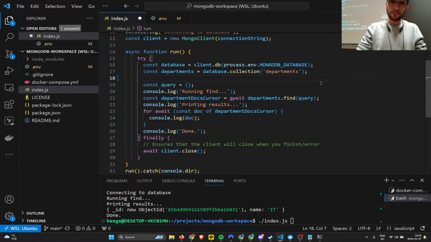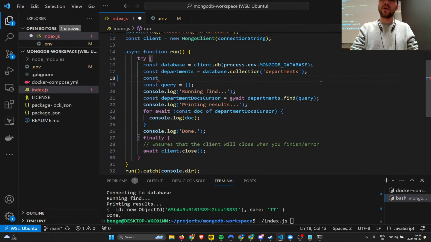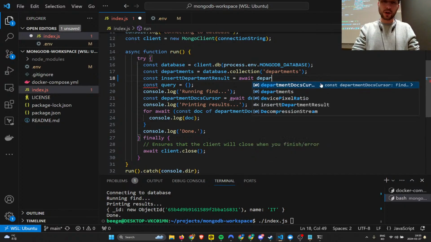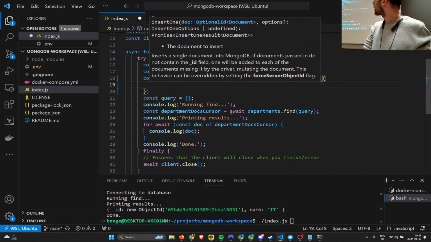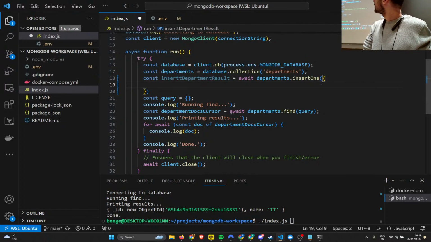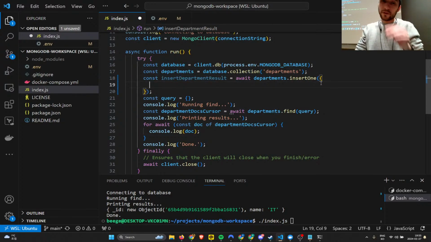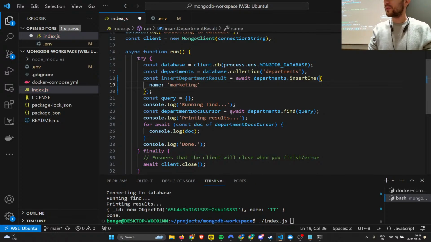Okay, so what we can do is I want to store the department result, so I'm going to say insert department result. And then everything is a promise. MongoDB works very nicely with async await kind of things. And then in our departments collection, we're going to insert one. And for this insert one, we're going to insert a new department called marketing. Okay?